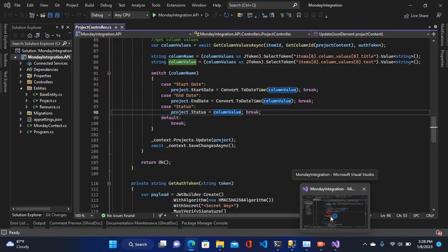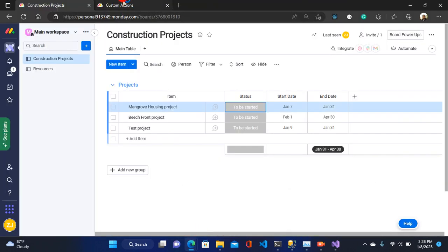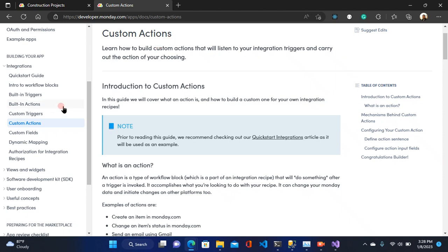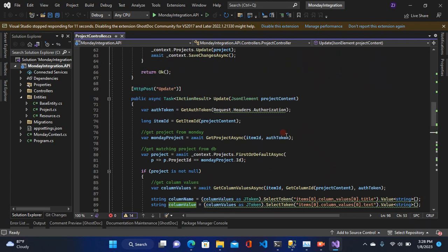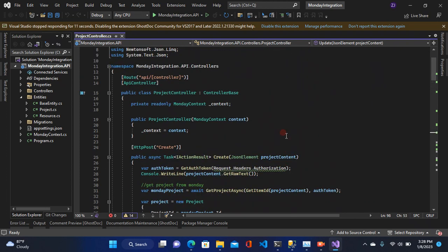If I look at the integration, if you go to this URL, I think it pretty much explains how you can integrate with your own API. For this, I will be using a custom action where whenever some event happens in the board, it will automatically call my API, notifying me of any changes that happen in any item of my board. I have created three API methods.